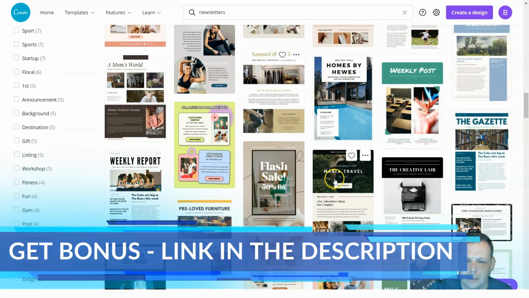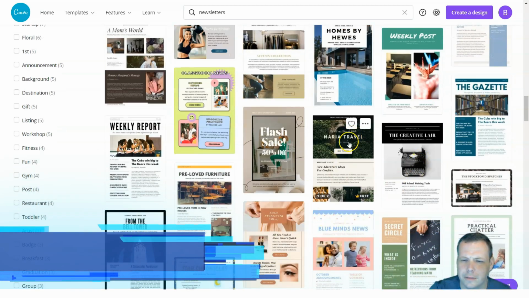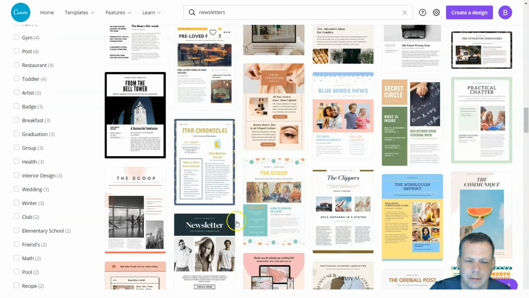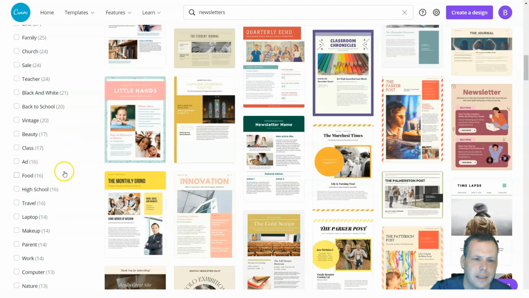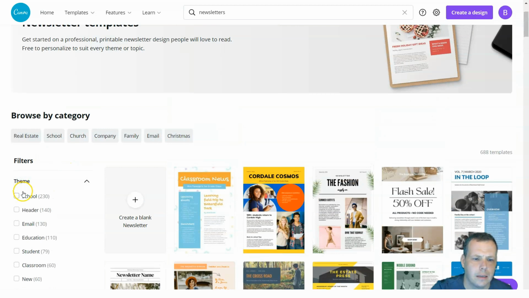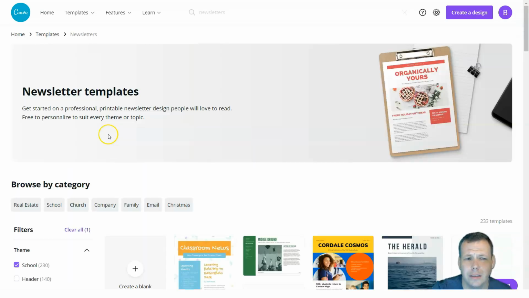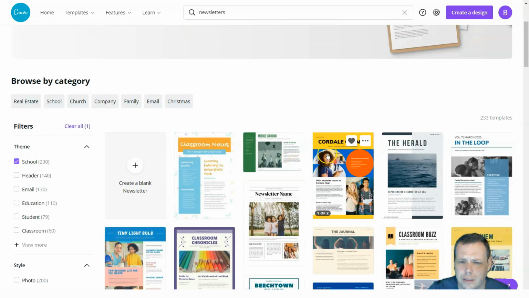Let's see, flash sale. All right, the creative layer from the bell tower, right? So they're all newsletters. I want to do one for school. Everybody's back to school now. Let's see, I'm just going to click on school. So 230 different choices. There's the Cordell, the Herald, and the Loop. All right, the Loop.